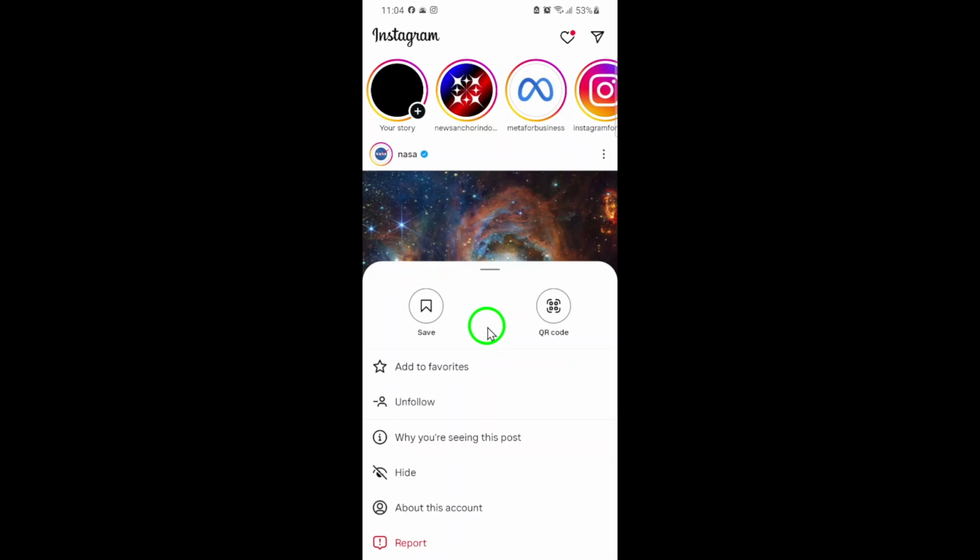So, next time you spot something you don't want to see, don't just scroll past. Tap those 3 dots, hit Not Interested, and watch your feed improve over time.